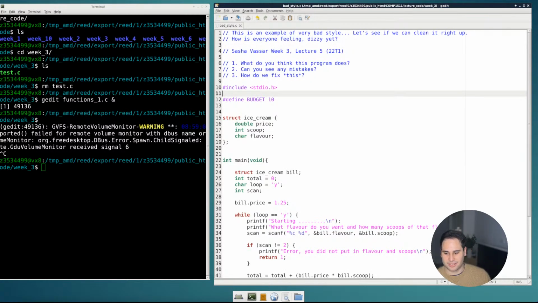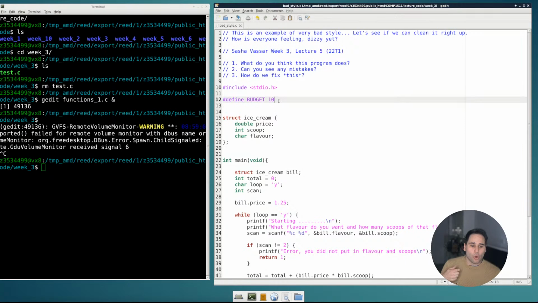Yeah, so we could already start to see here that we could be more expressive with our variable names. And the budget of what, of the business, of the year, of the financial, like what's the budget?